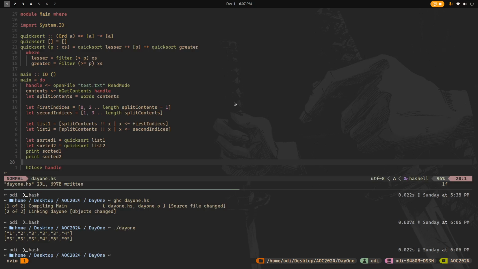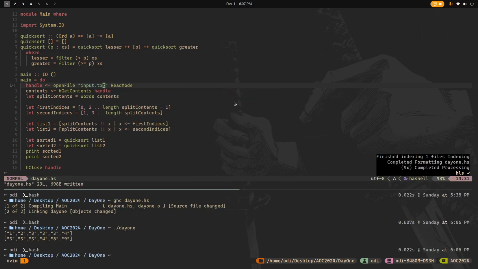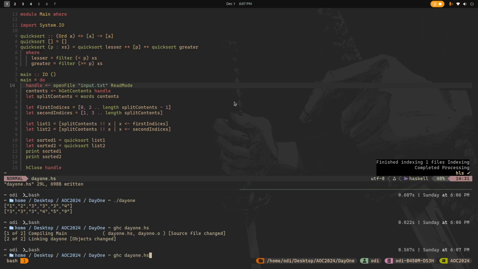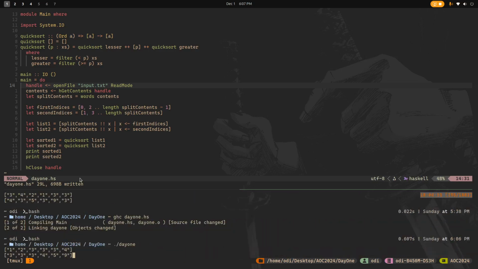Let's see, day 14. Yeah, 14 up, and then we change inside that, and then we say input.txt. I think I called it that. And we go down. We compile it. We do that. It's a bit harder to see, but it seems like it's sorted. No, yeah, it is. Okay, cool.